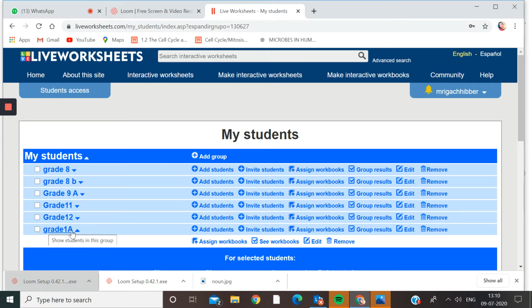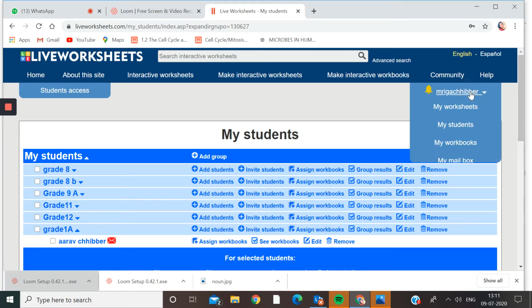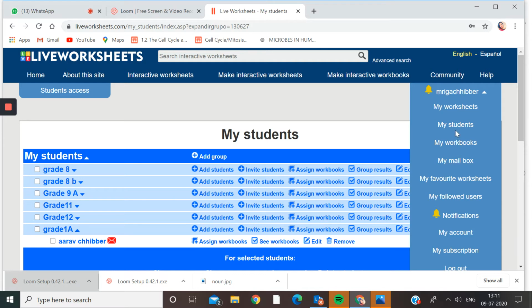See, grade 1 and the name of the child has been added. Arav Chibber is now in grade 1, and now I have to give him some workbook. Okay, I have to assign him some workbook. So let me first make a workbook for class 1A. Now how to make a workbook? Again, go to your name, click on my workbooks.